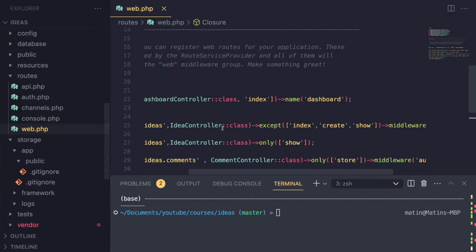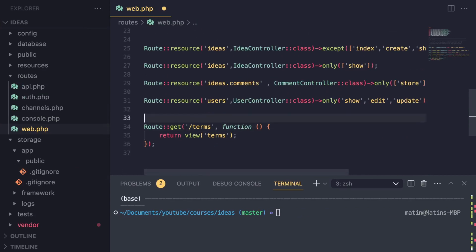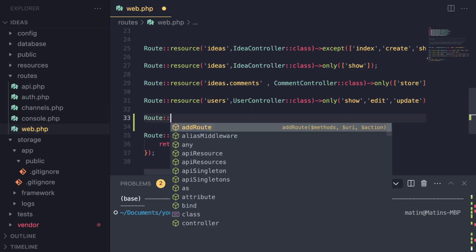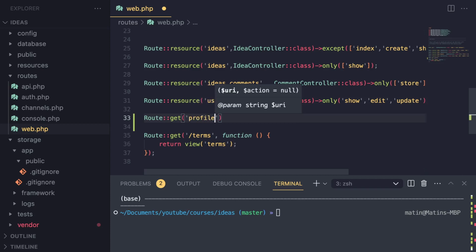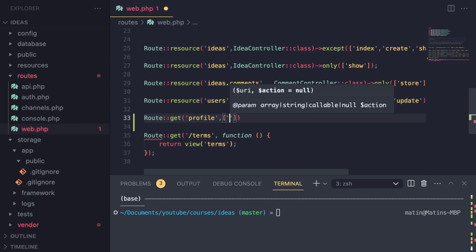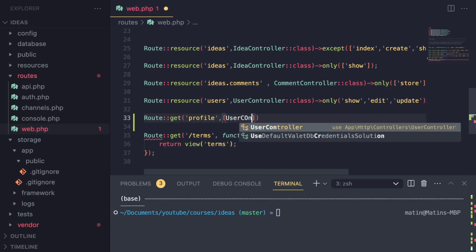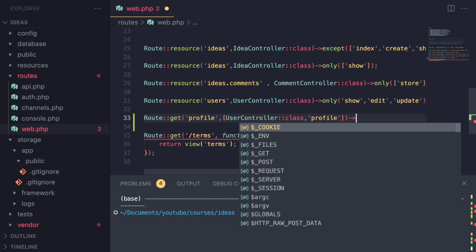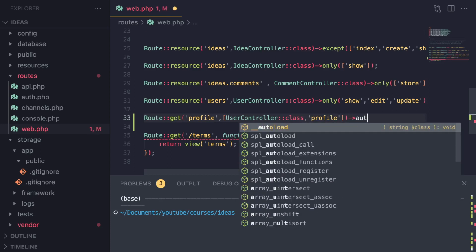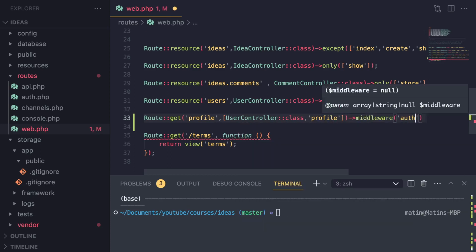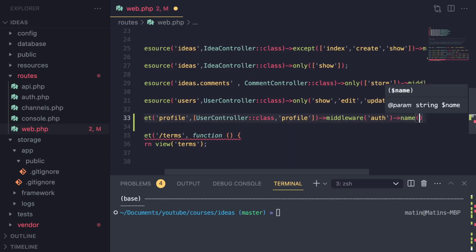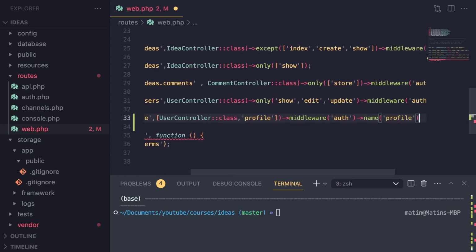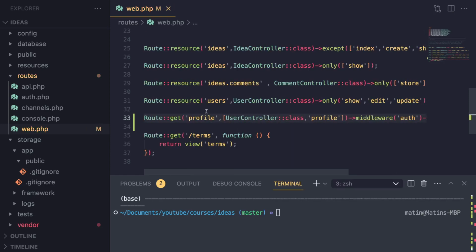I'm going to first define a new route named profile. I'm going to say route get profile, and I'm going to have it go to our user controller, to a method named profile, right? Very simple stuff. And I'm also going to give it the auth middleware and also give it the name profile so we can easily access it in our Blade file.